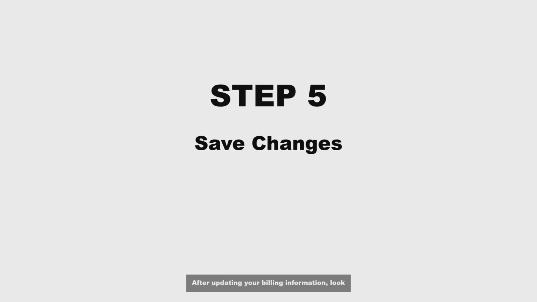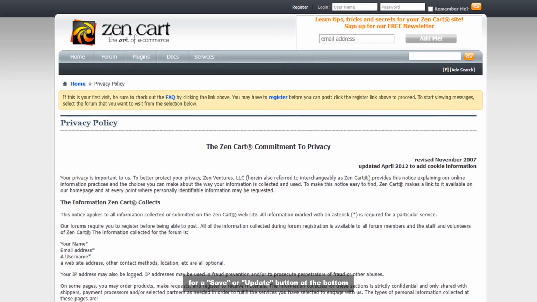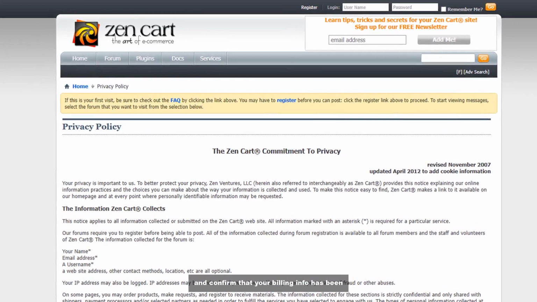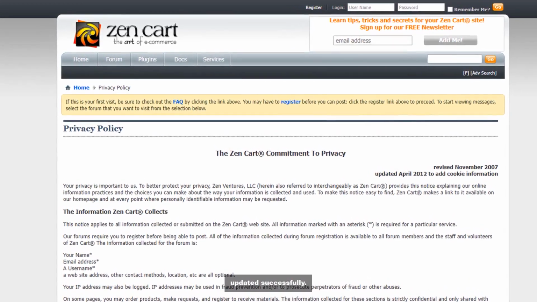Step 5. Save changes. After updating your billing information, look for a Save or Update button at the bottom of the page. Click it to save your changes and confirm that your billing info has been updated successfully.